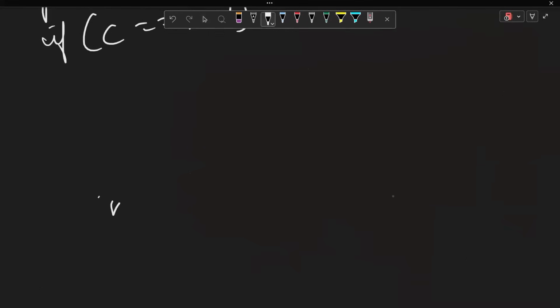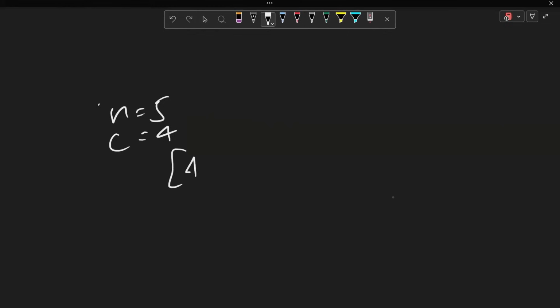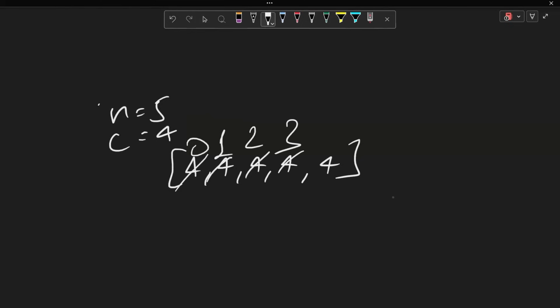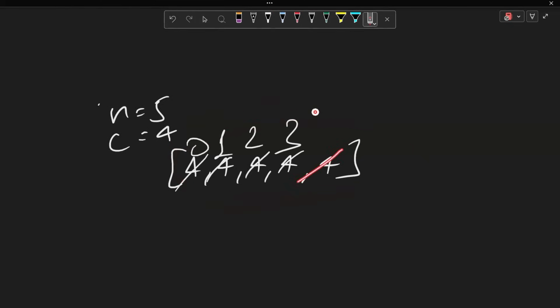If n was 5 and C was 4, let's say, then the array we have was 4 4 4 4 and 4. So this 4 got replaced by 0. Here we have a 1, here we have a 2, and then here we got a 3. After this it became a permutation here only. This 4 replacement was not required. 0 1 2 3 4, all we have.